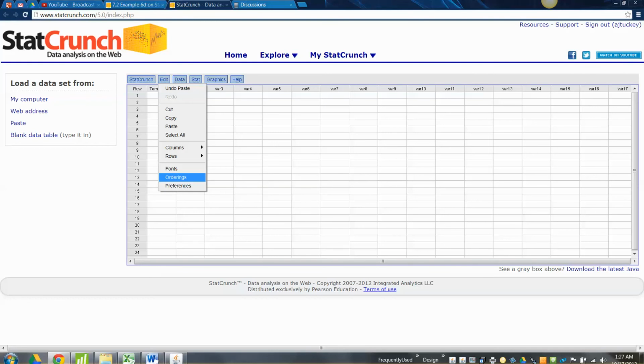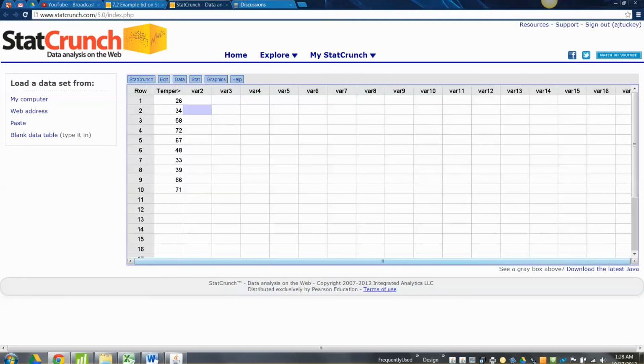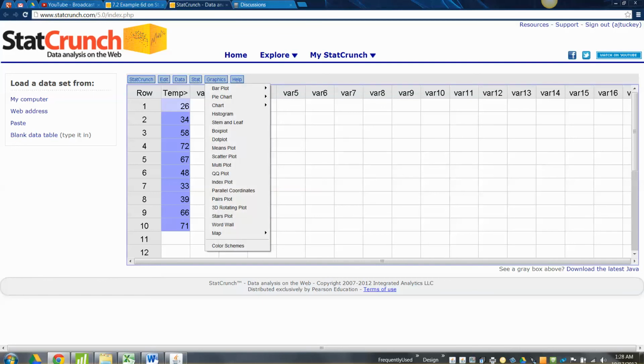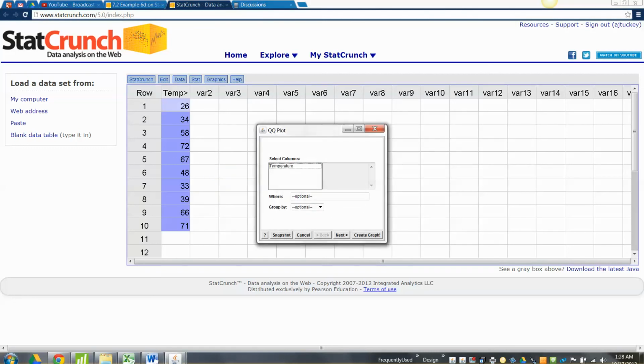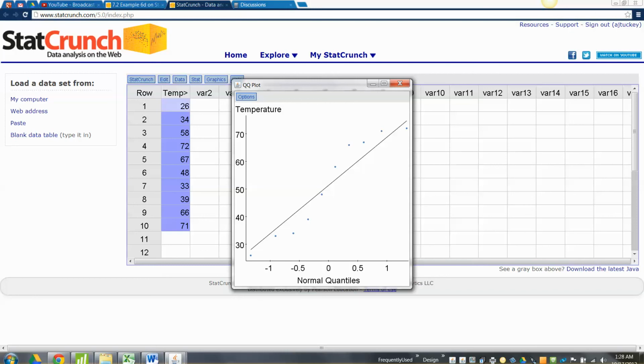Just for a second, let me make this big enough that you can actually read it. I'm sure your tiny screen does not work well with this. There we go, that's a little bit better. Okay, so here are our numbers. Now we're going to go to graphics, and I believe it's the QQ plot. Select temperature, create graph, and there it is.